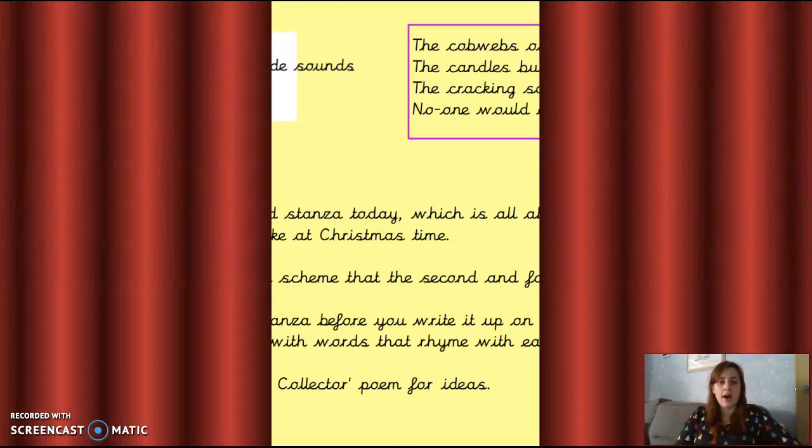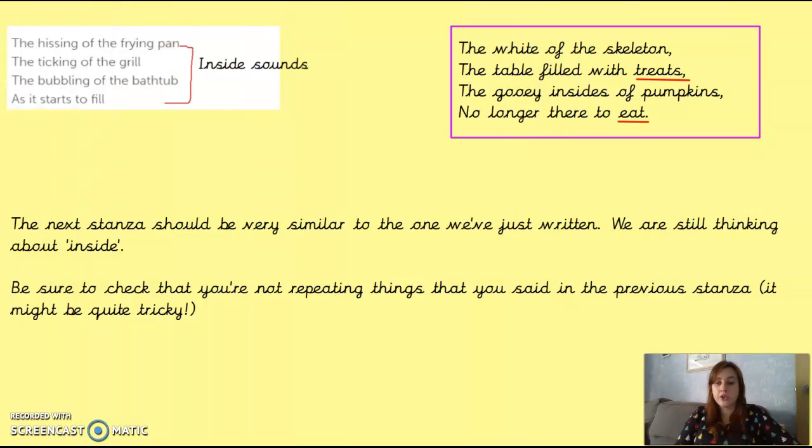Okay, super work. So all we're going to do now is write a very similar stanza. So the next stanza, so our fourth one, is also inside sounds. Sorry, not just sounds, inside things for Christmas. I was getting confused there.